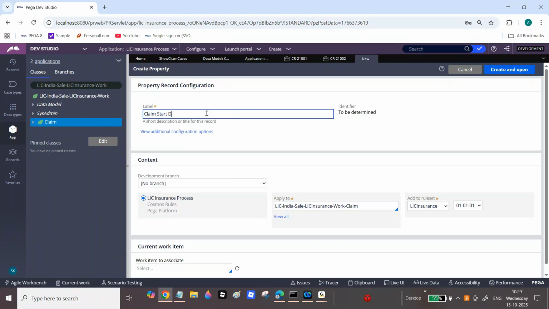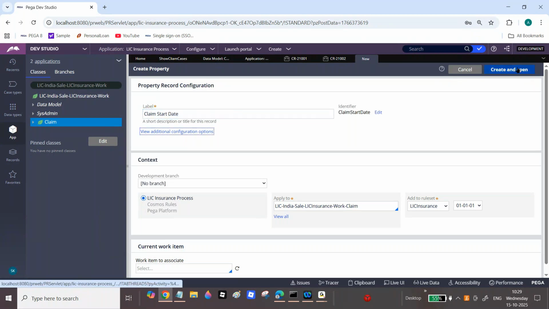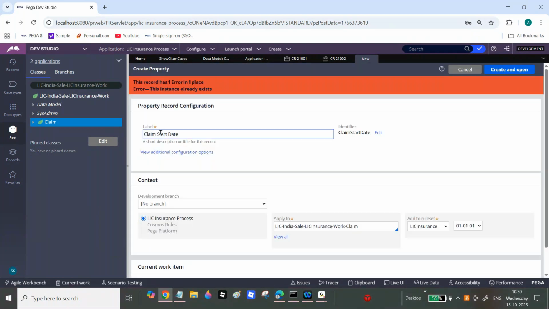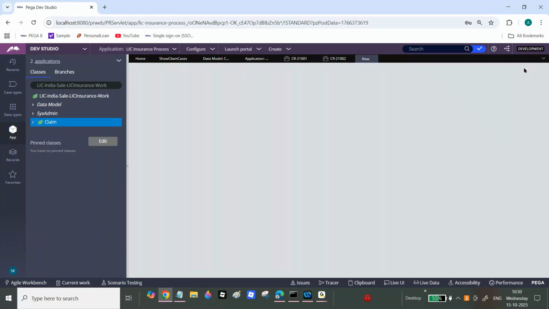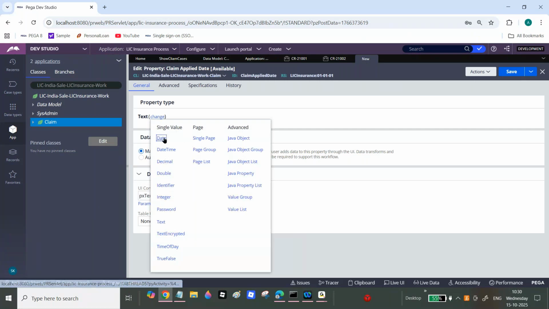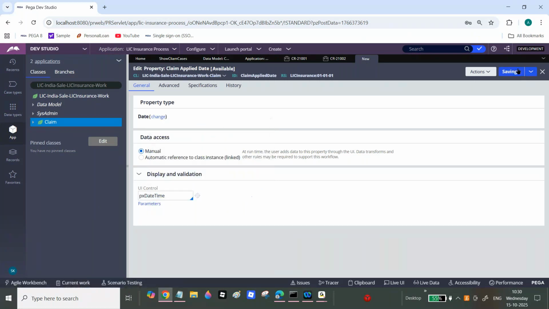Climb start date, some property I'm creating. Okay, climb start date, or else a climb applied data. Applied data I'm creating. Okay, one of the property. Now we can include this property into the existing case, just like example purpose.